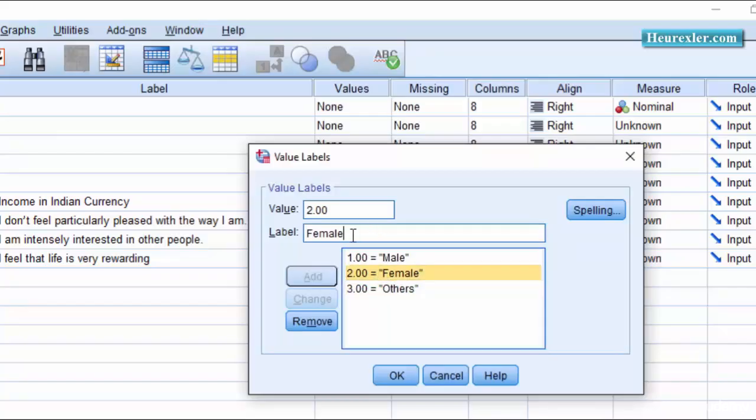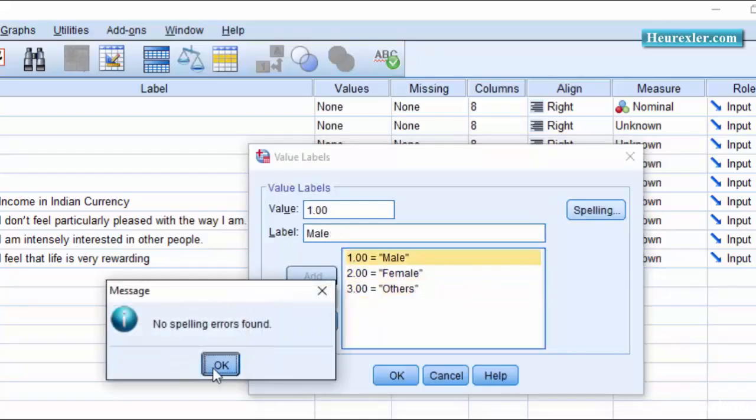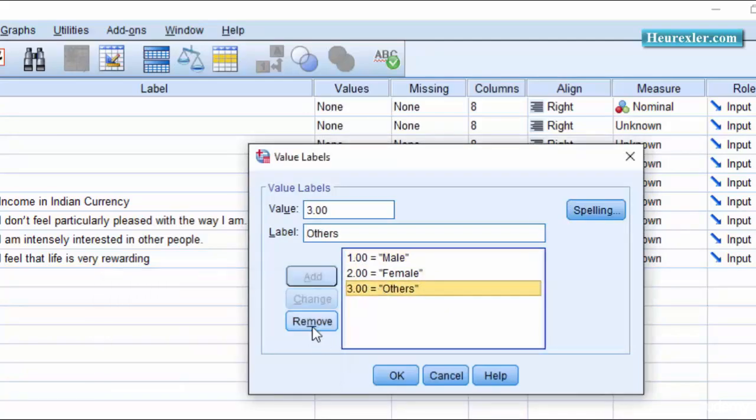For example, we can just write FEM for the female and change it, but let's keep it as female. And similarly, we can do the same for the male and others variable as well. You can do the spelling check as well. Now, if you want to remove any variable, you can also remove it.